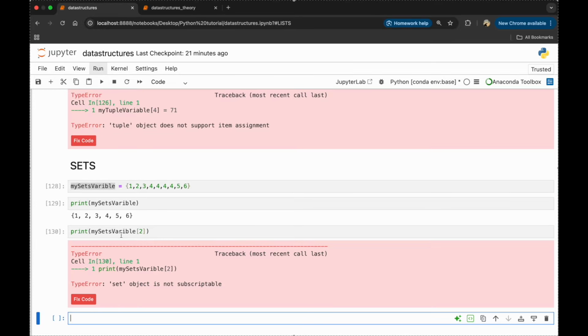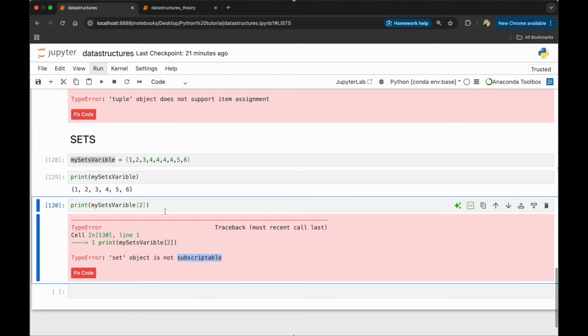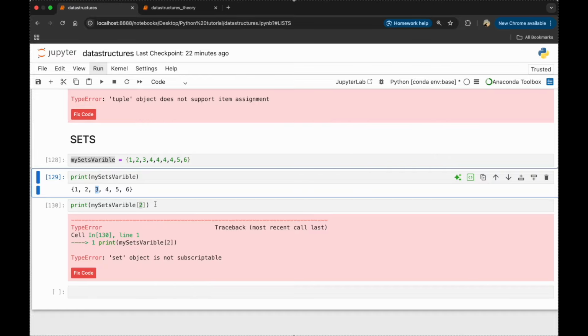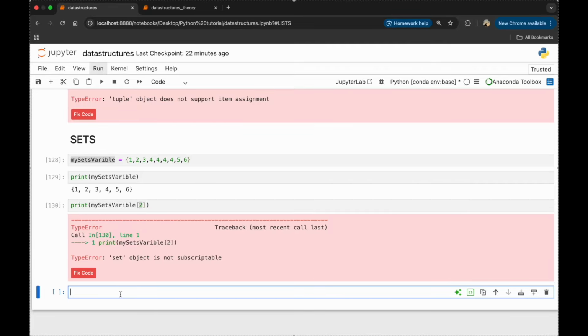But when I do this, unlike lists and tuples, this gave me an error which says set object is not subscriptable. I'm not sure what this means, but still, sets are unordered. So even if I'm trying to fetch this second index, which is 3, if I used lists or tuples, 3 would have been printed. But in this case, unfortunately, it says no, you cannot do that. Why? What exactly is happening in the background?